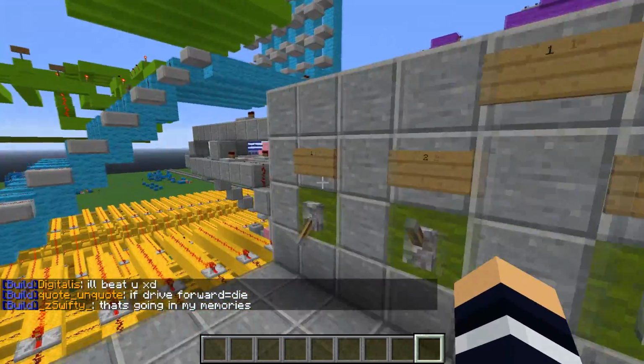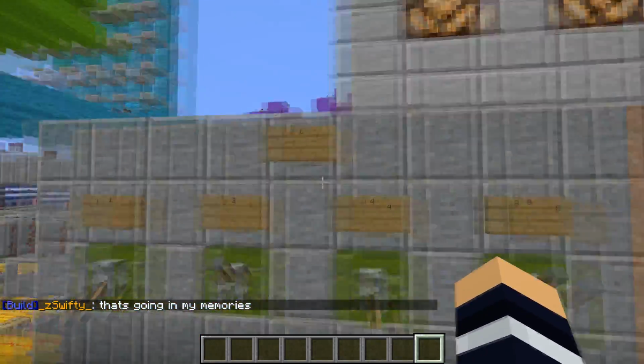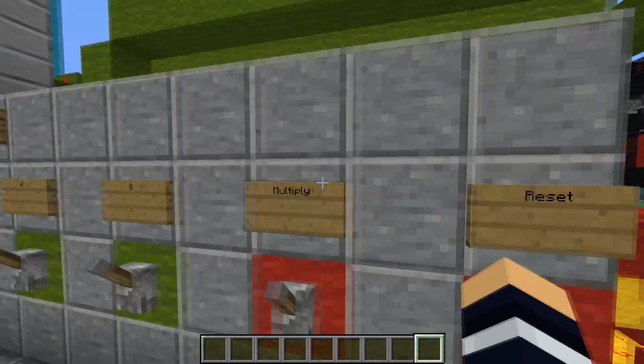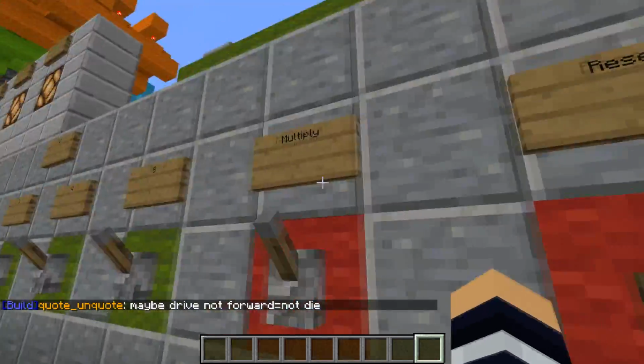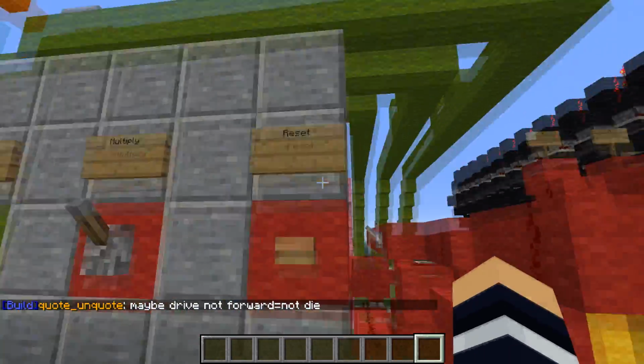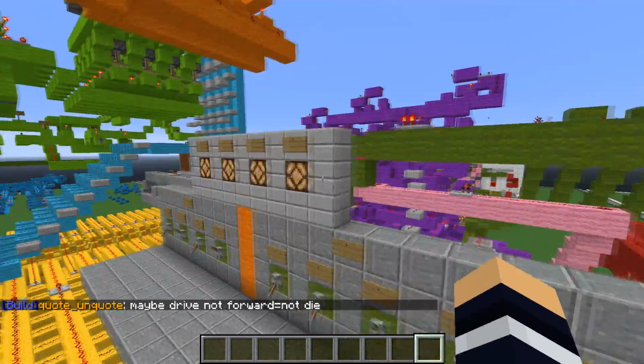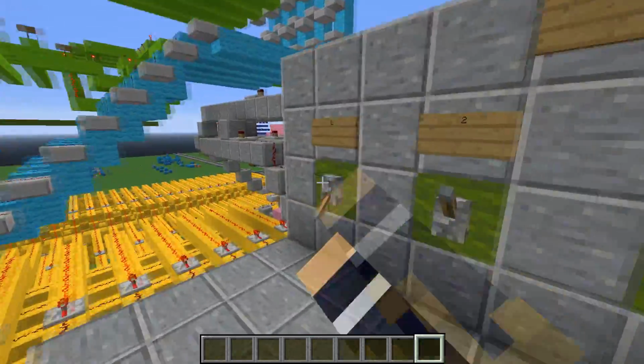So we have this is the first input, this is the second input, this is the clock input, and this is the reset, because you might want to reset sometime. So I'll show you how it works.